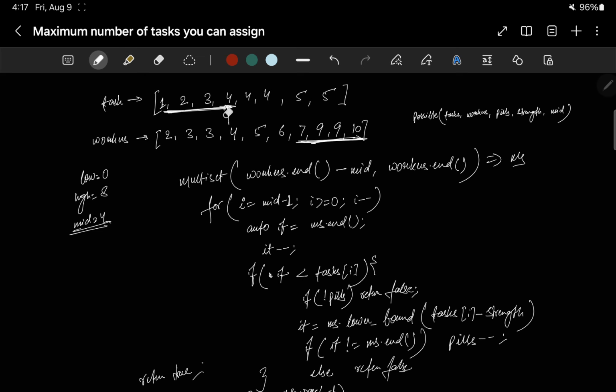Let me just quickly summarize it again. We will find a mid. Then towards the left of the mid, whatever tasks are there towards the left, we will try to finish those mid number of tasks by the strongest mid number of workers. If those can be done, we will shift the mid. We will again check if these can be done by these. We will again shift the mid. We will check if the tasks to the left can be done by those number of workers. Okay, those strongest workers.